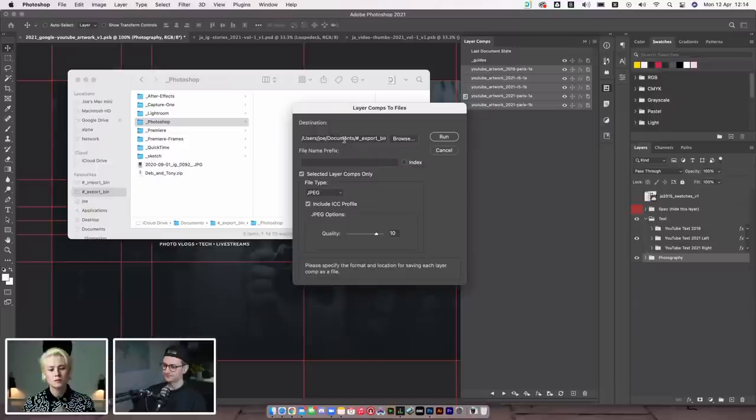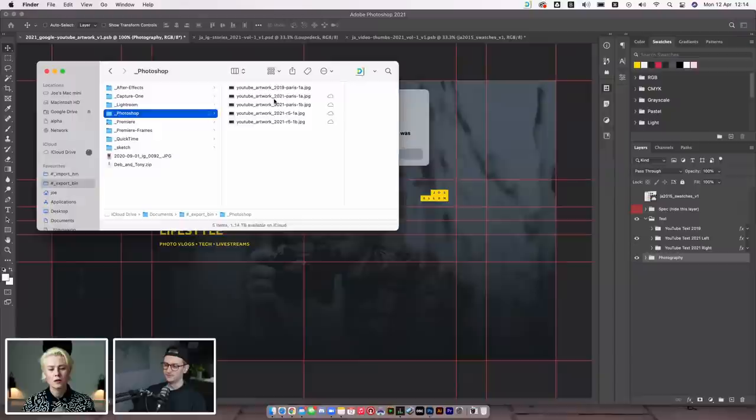So we have this all set. And I'm going to do selected layer comps only, but I've selected all of them, so either way, it doesn't matter. Hit run, and you'll see that my export bin now starts to fill with all of those images.